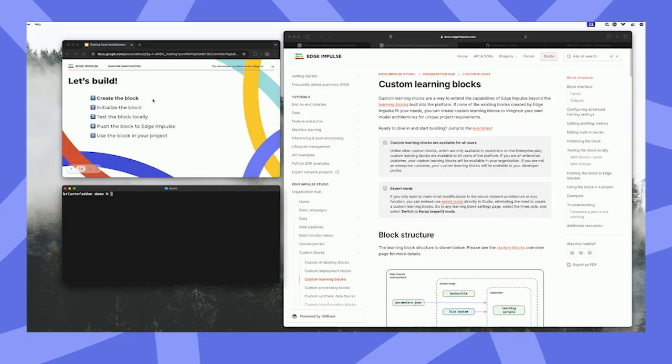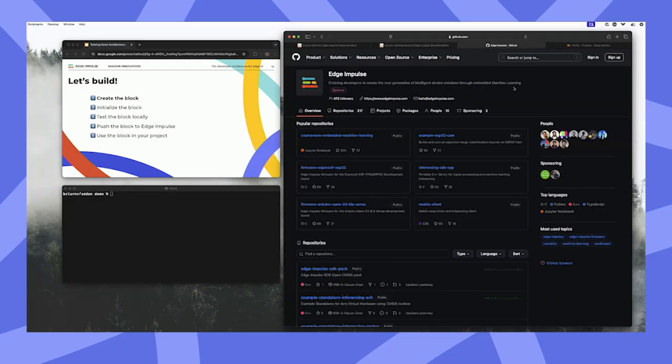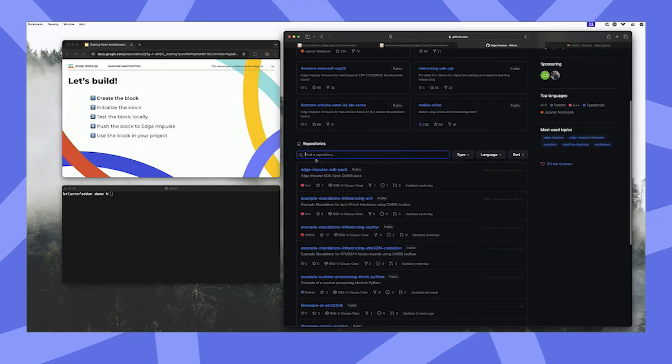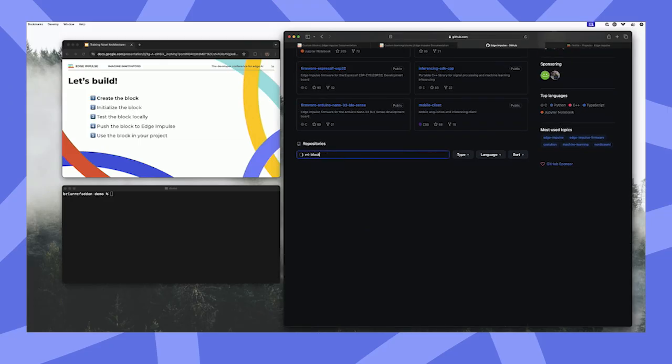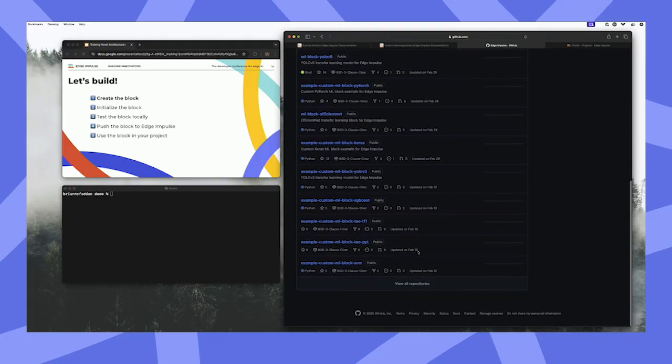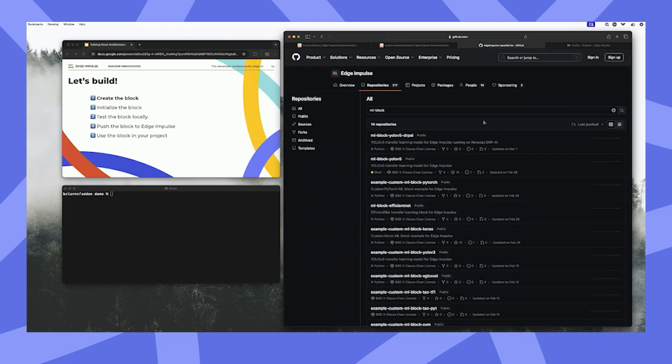Okay, the first step is to create the block, and rather than creating the directory structure and the files from scratch, what I'm going to do is go to the Edge Impulse GitHub account. So that's github.com/edgeimpulse. If I scroll down to the repositories and search for ml-block, you'll see a lot of pre-built examples. So I'll just go to all repositories here.